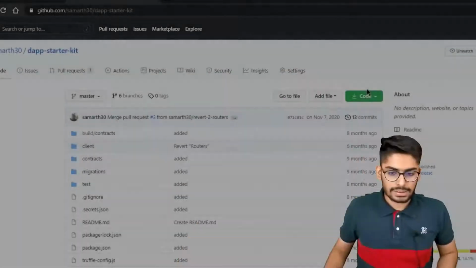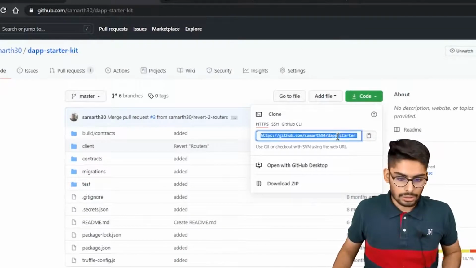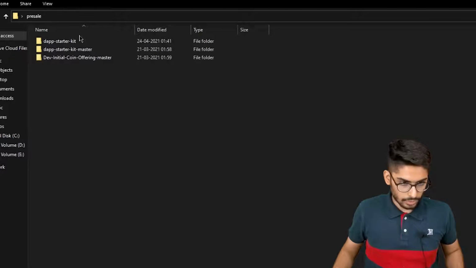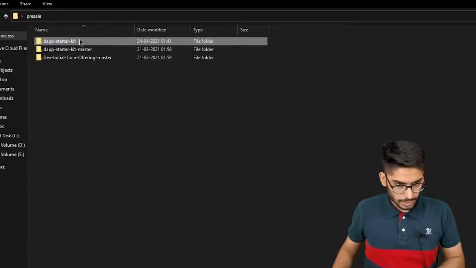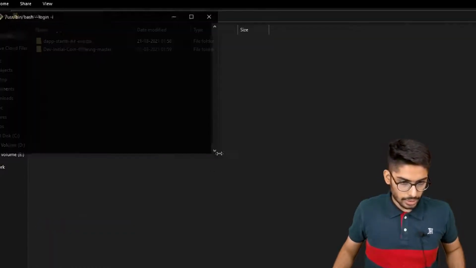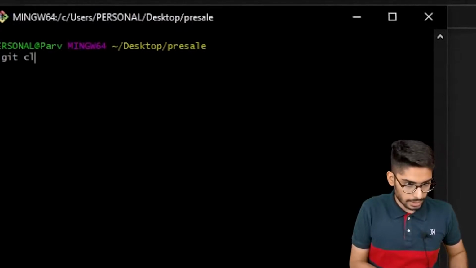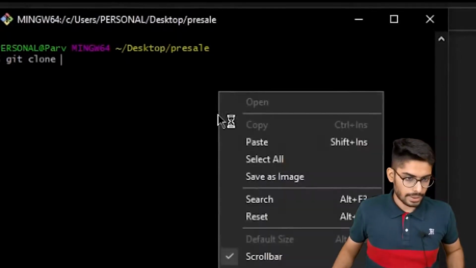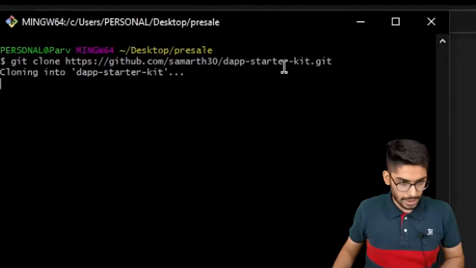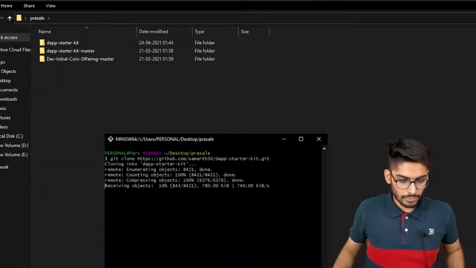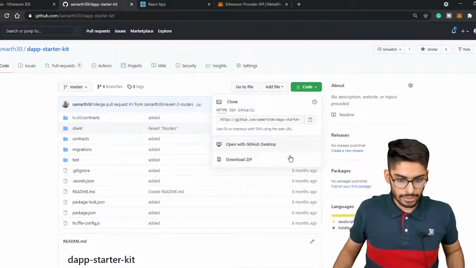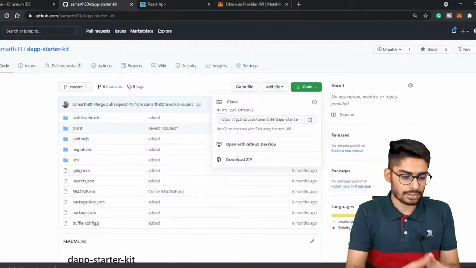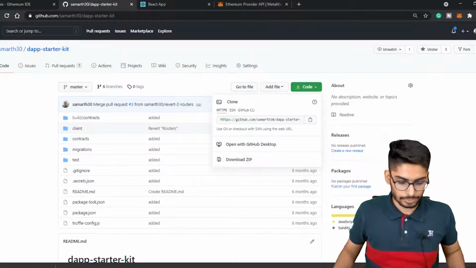So before starting, you can simply clone this code. Copy this link and go to any folder. Let me delete it. Then you can simply git clone, paste your link and press enter. And if you don't have git terminal, you can directly download the zip, extract it, and then start the code.